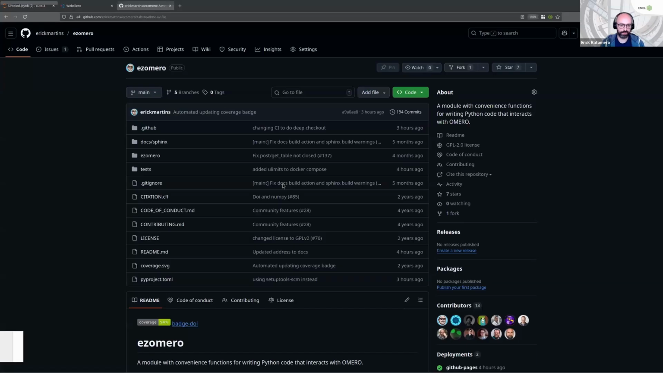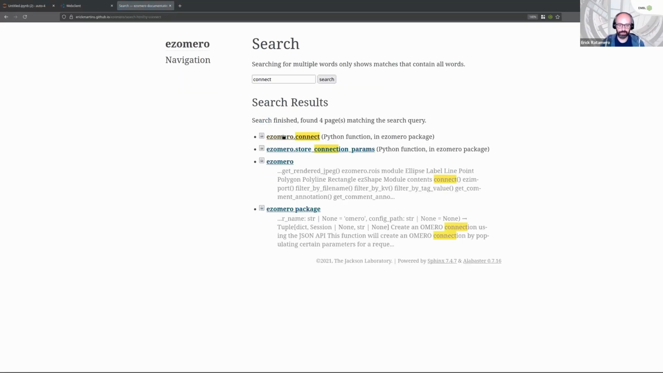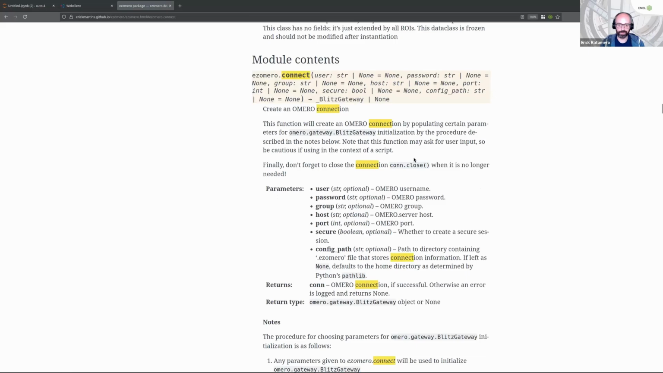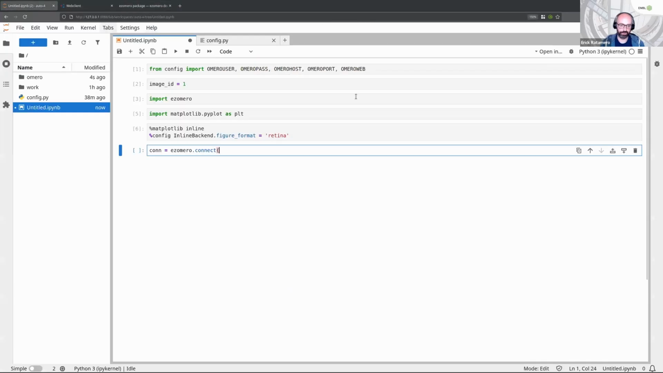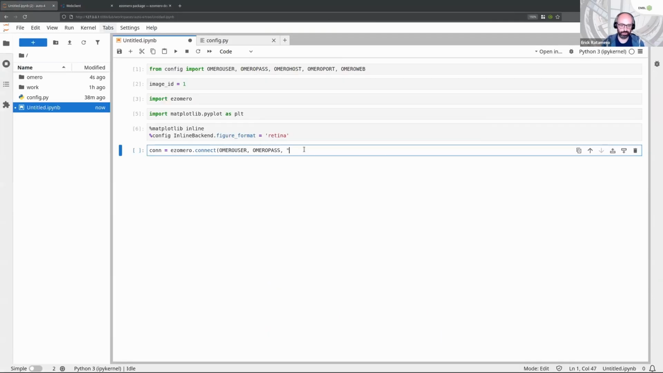ezomero obviously has a function to create that connection. And here's where documentation can come in handy. If I go here and I search for connect, I can have a look at the things I need for my connection. So in this case, for example, it's user and then password, then group, host, port, secure. So first thing we need is user. So we imported that from config, so I can just use OMERO user. Then it's password, and then it is group. Group is optional. If you don't give it a group, it's just going to use whatever default group that user is in. So I'm just going to give it an empty string because it's just going to use the default one.